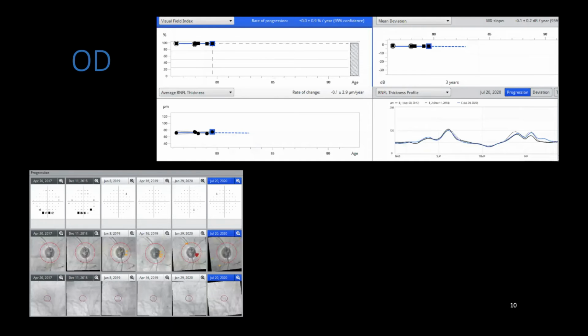If you look at the right eye, as mentioned before, I like to look at the visual field index and the mean deviation for the visual field on top, and I like to look at the average nerve fiber layer thickness on the bottom and the profile, because it gives me a good overview. But there are other things that I look at, which we will be discussing more later.